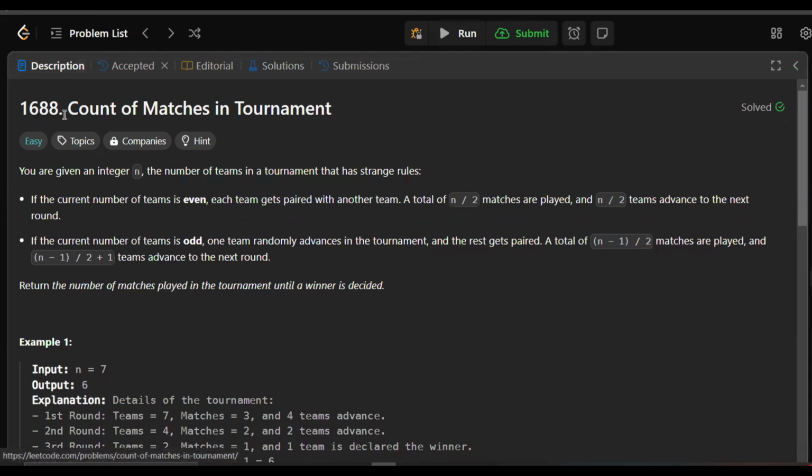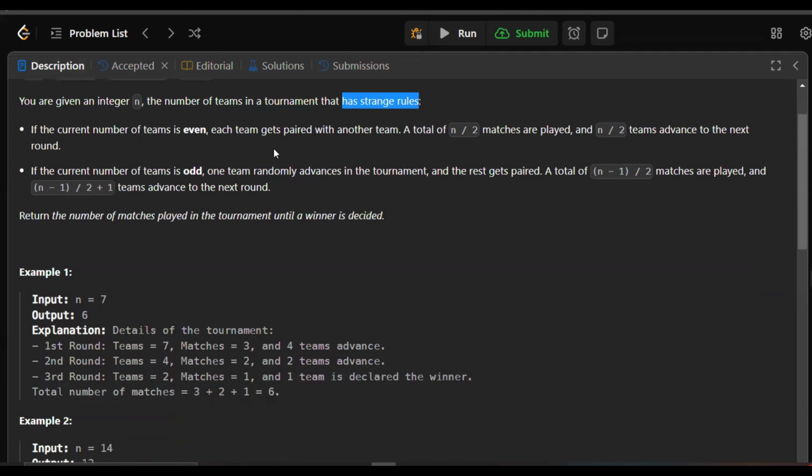In this problem, we are given an integer n, which is the number of teams in a tournament that has strange rules. Here, if the current number of teams is even, each team gets paired with another team and a total of n by 2 matches will be played. And here, the n by 2 teams will be winners and those teams advance to the next round.